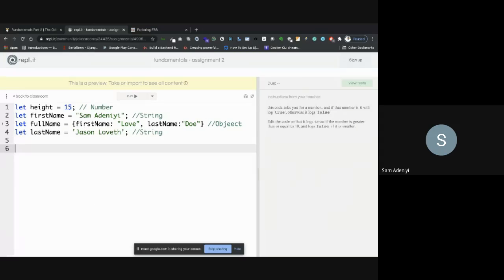So okay, let's go on. Then we have boolean also. We all know boolean means true or false. Yeah, for example, if I do let x equals 7.